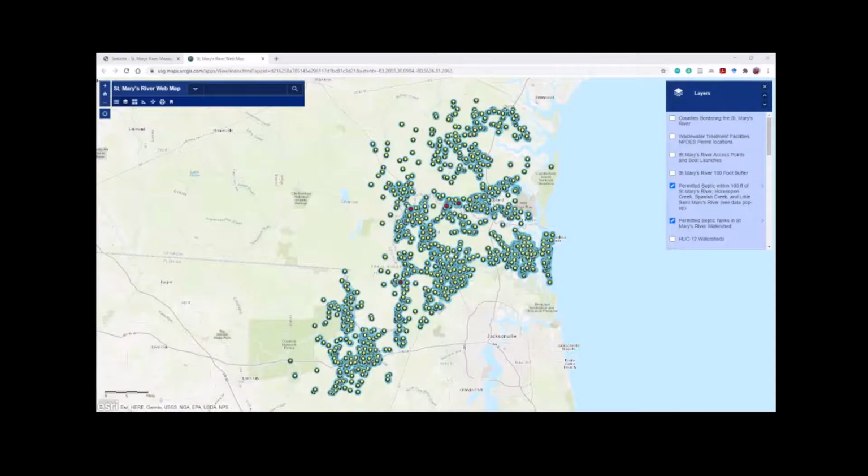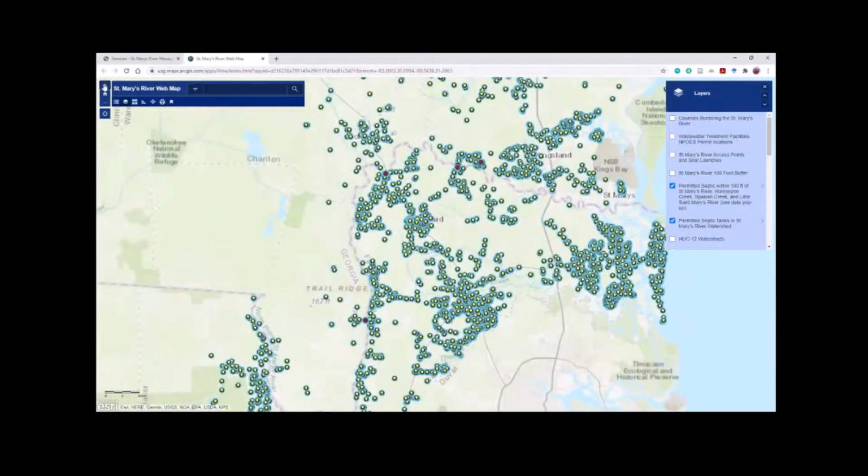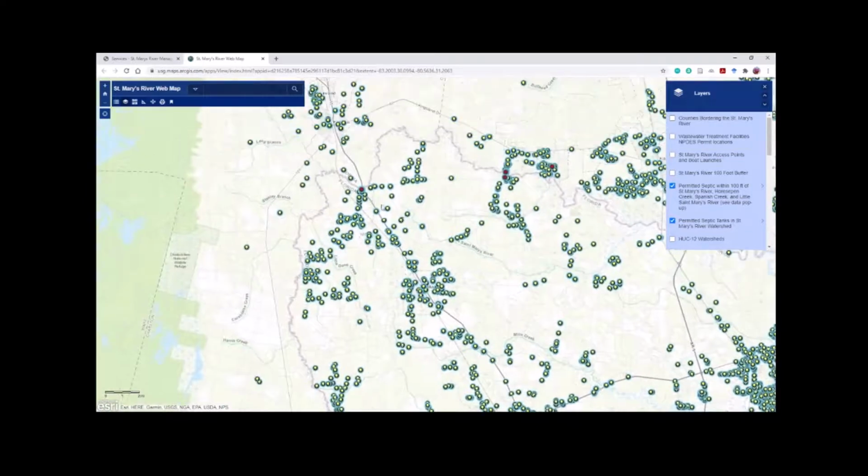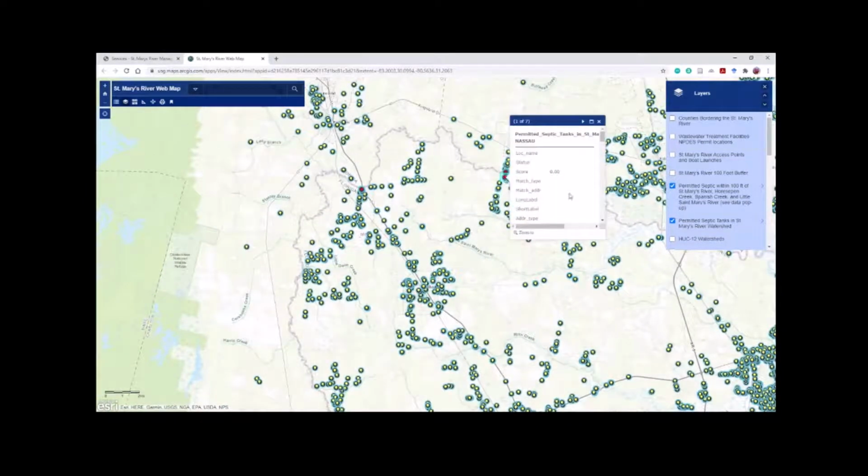Remember that all of this data is interactive. If you want more information about any of the septic tank locations, you can simply click on the point and see additional information.